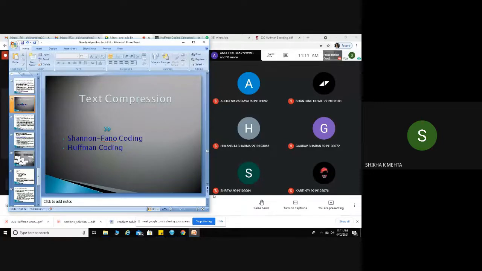But if we have to compress text, loss of a few characters in the text or loss of a few words in a sentence may altogether spoil the whole text, and the text may become useless. So in that case, we cannot apply lossy compression techniques for text. We need lossless compression techniques for compressing text. The two lossless compression techniques which we are going to study for text compression are Shannon Fano encoding and Huffman coding.